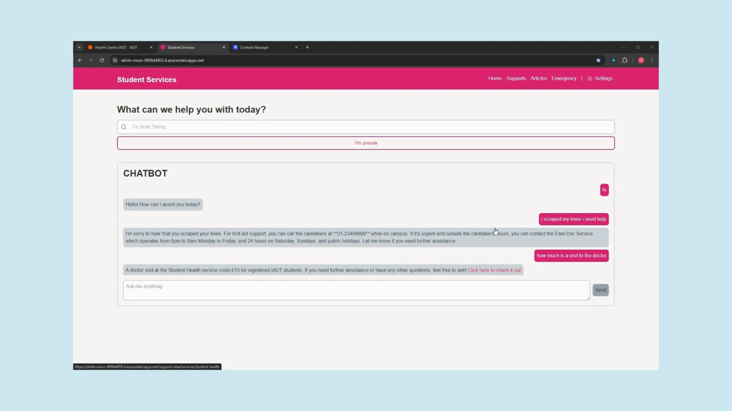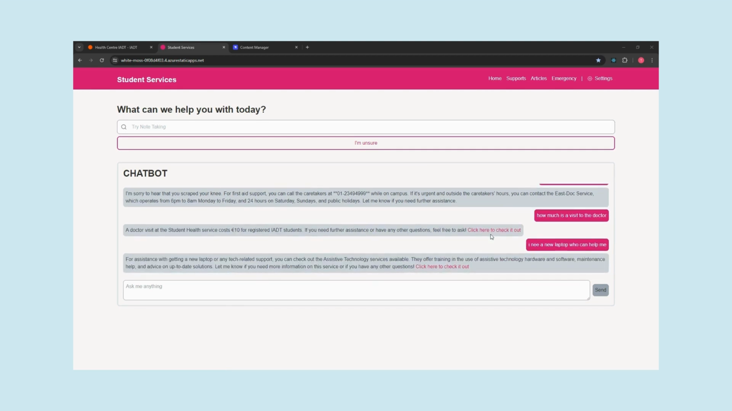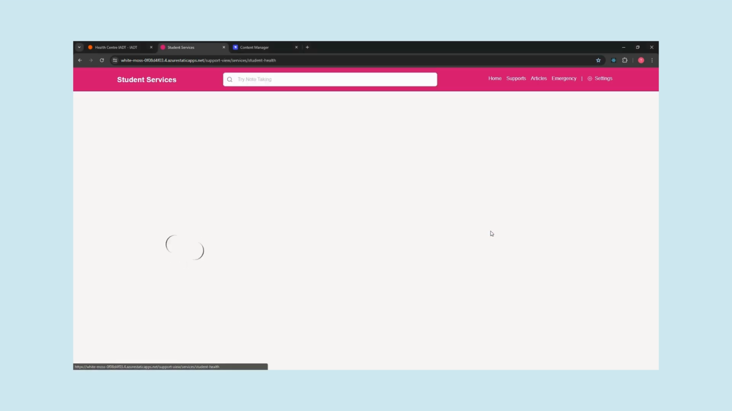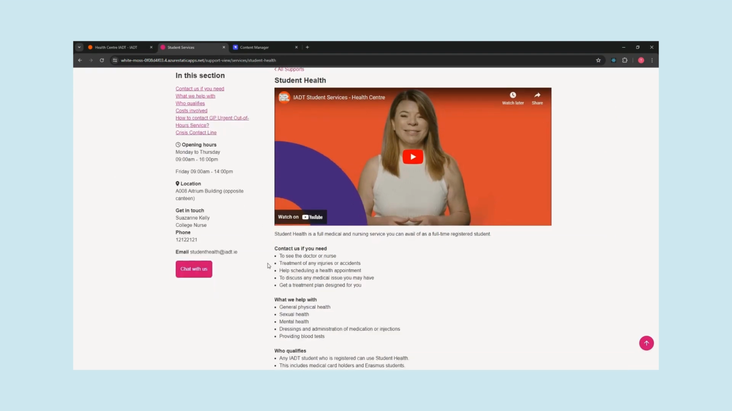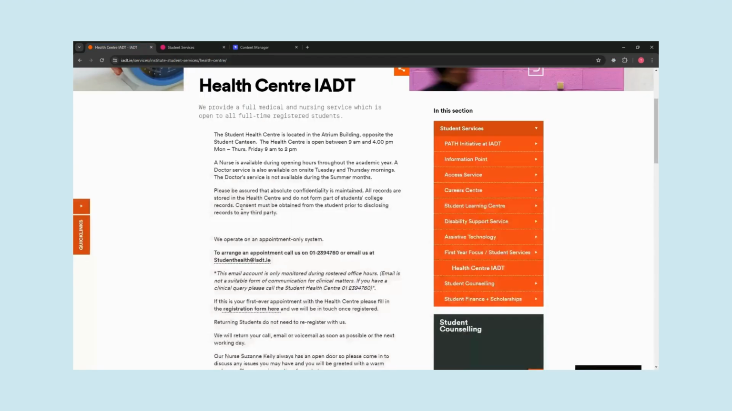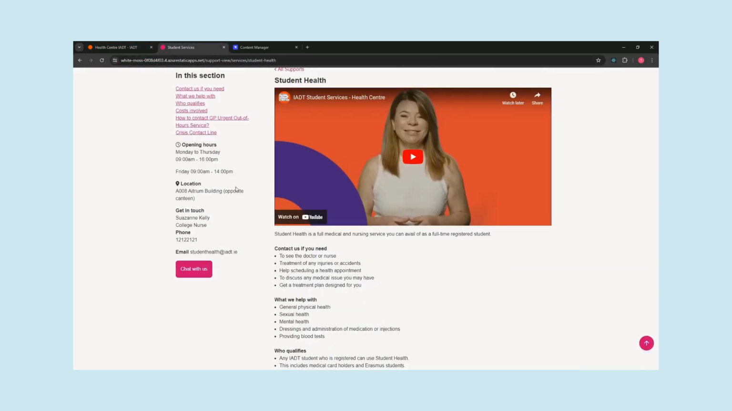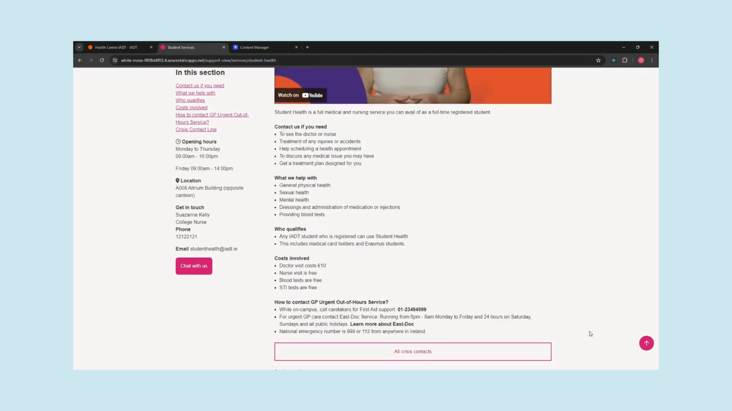I'm going to start with the chatbot, which gives information about the services offered in IADT. So it knows how much a doctor visit is, if I need a new laptop, it gives me the service that can help me, and in the response I can click on the link that brings me straight to that page. This page is different to the one on IADT. There's a lot less text and it's straight to the point, as you can see here. On the left we have information if we need to get in contact with that service.